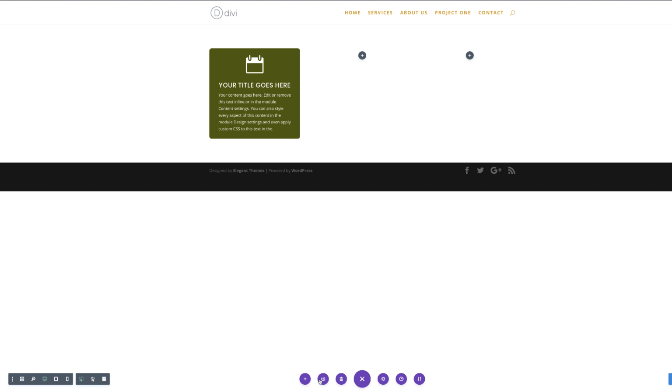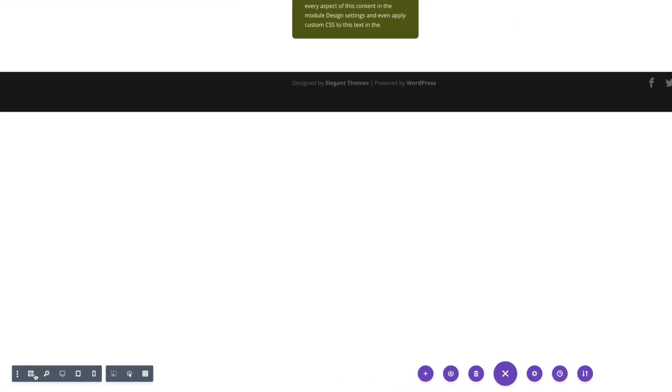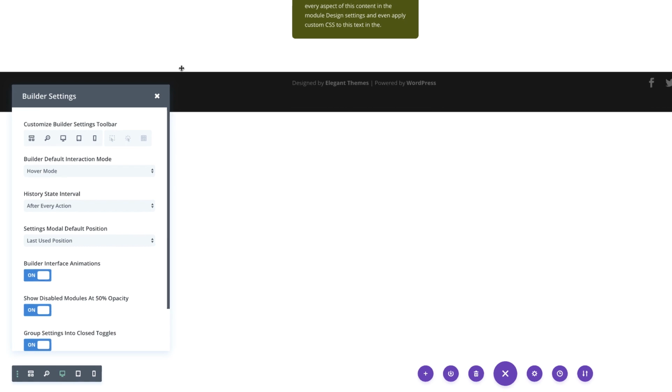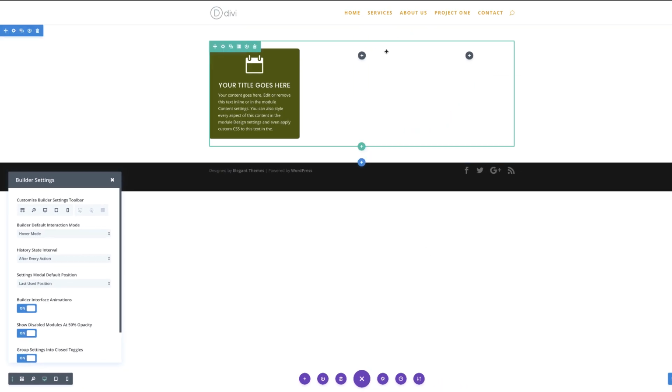Now over here, we also have this area right here. Now this is very, very important because this is where we get further settings. So these three little buttons right here on the edge, if I click them, we get the builder settings. Okay, so first of all, I want to talk about something very important here. This is where we have our modes. Okay, so these modes by default, Divi works in hover mode. So you can see here as I'm hovering, this is where you get to start seeing things.